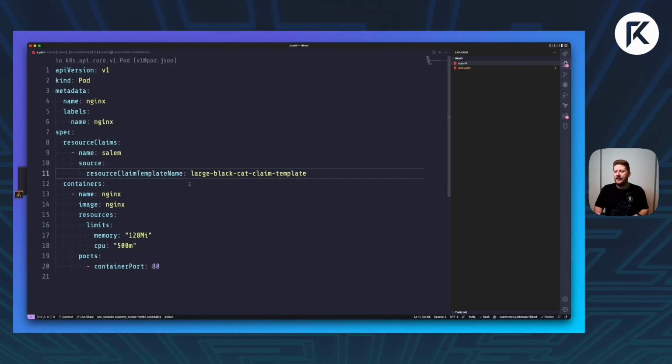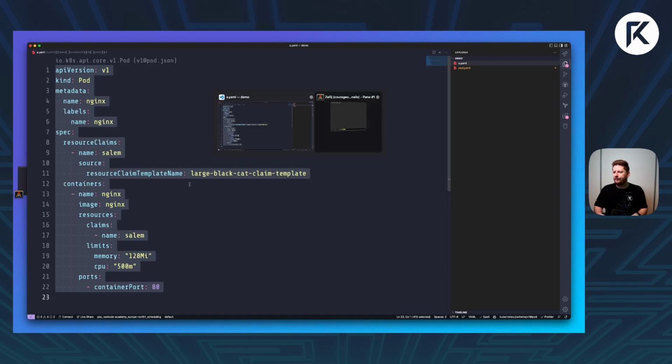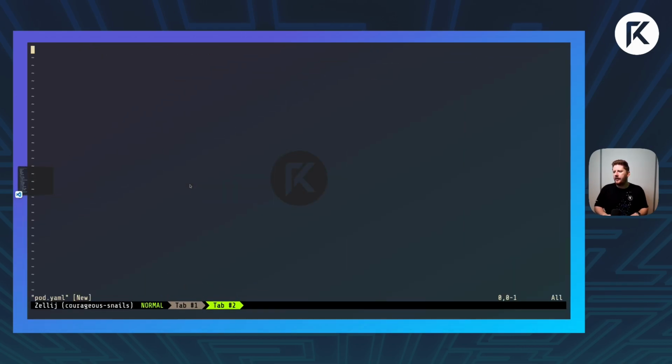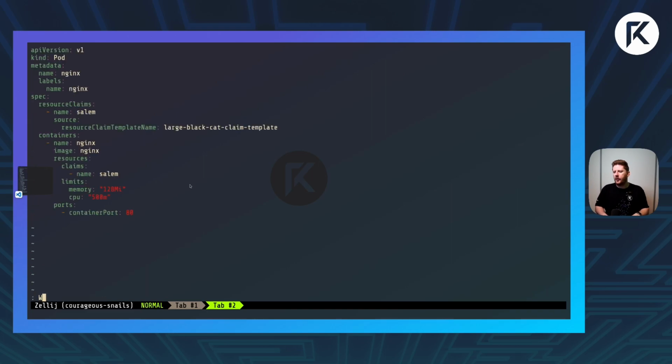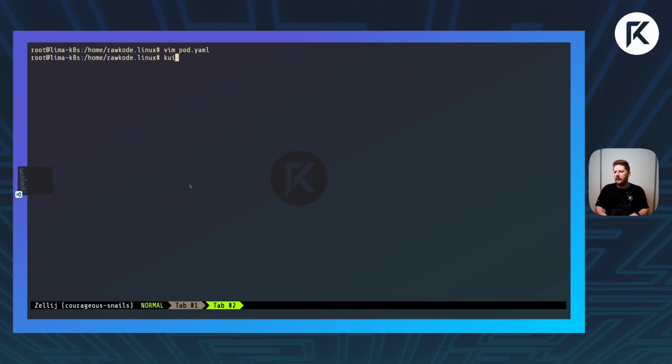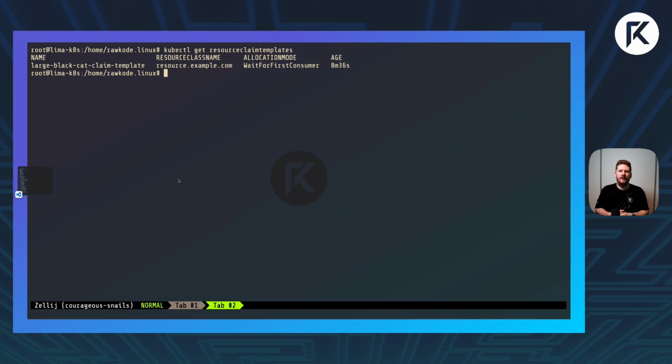Now that we have this available, we can go to a container, and you see here where we have resources and limits and CPU already for memory. We're going to add that we want our claims, and we want our name Salem. Now we can come to pod.yaml, drop it in, and apply. Now there's no real driver powering this claim, so we could run resource claim templates, and we'd see that it's still waiting for the first consumer.